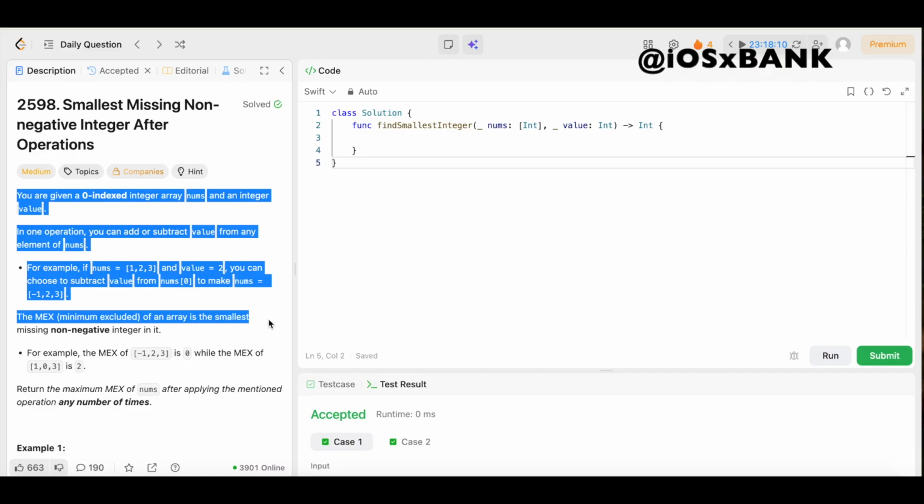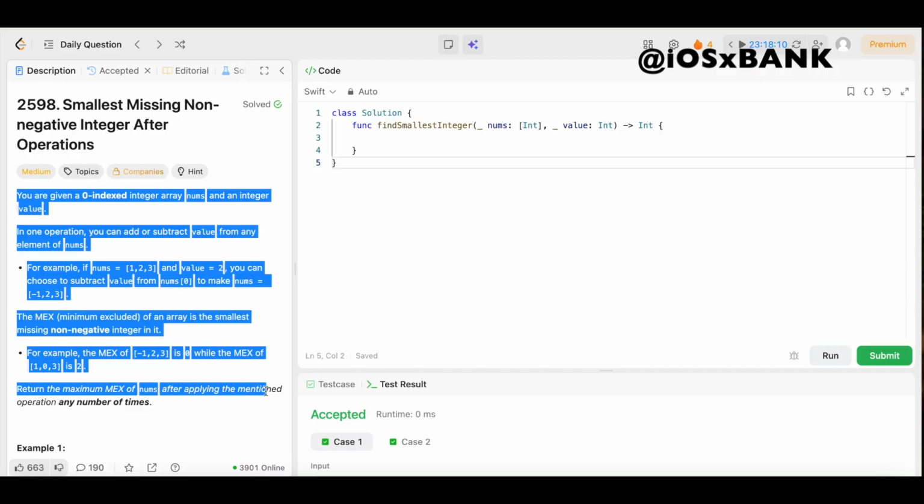The MEX, minimum excluded, of an array is the smallest missing non-negative integer in it. For example, the MEX of the array of integers negative 1, 2, and 3 is 0, while the MEX of the array of integers 1, 0, and 3 is 2. Return the maximum MEX of nums after applying the mentioned operation any number of times.